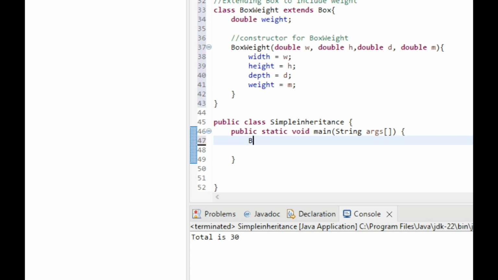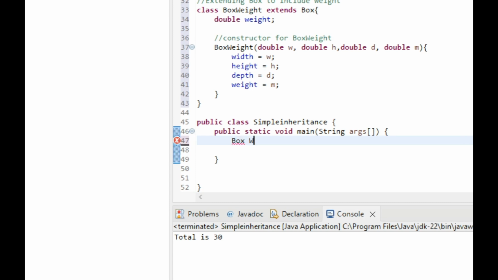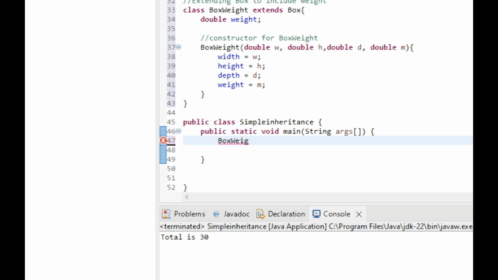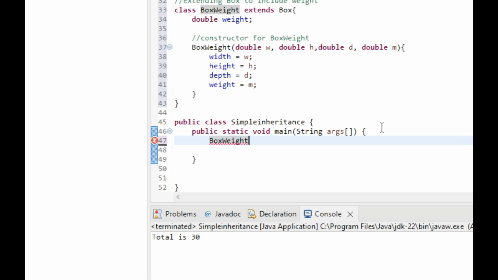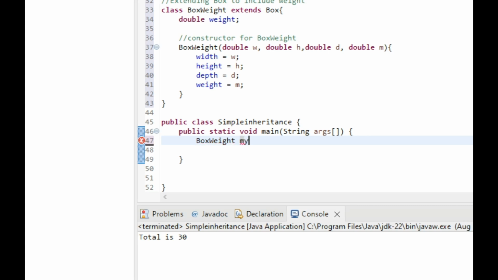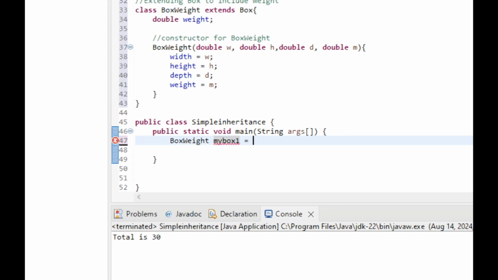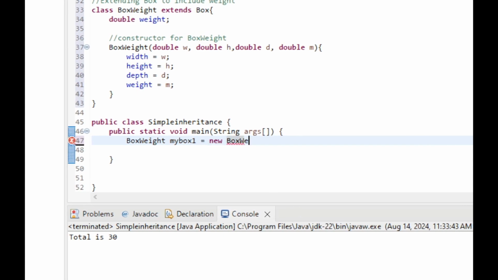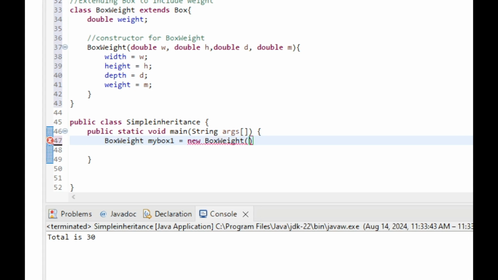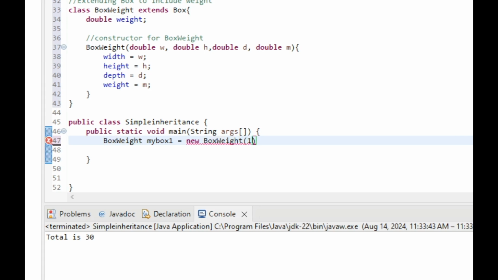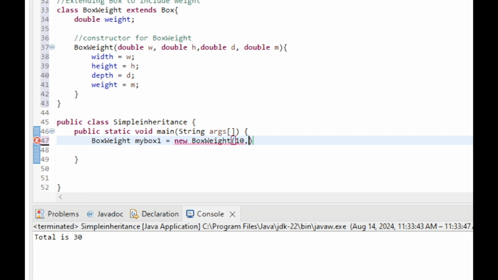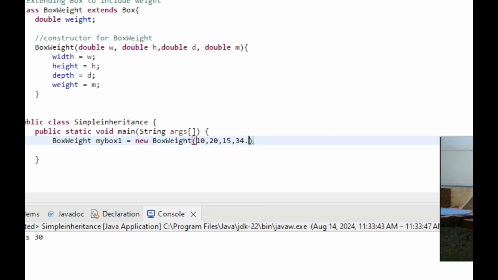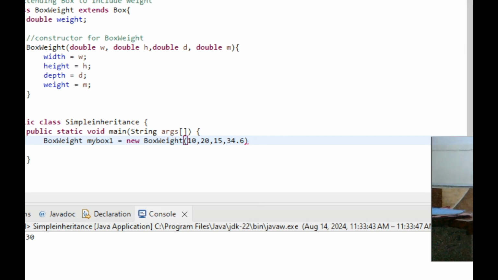So to do that, of course, we need to say BoxWeight, because we are creating objects of BoxWeight. So BoxWeight, then my box 1, the object name, is equal to new BoxWeight, and we are giving it 4 values. The first one is going to be 10, the second one is going to be 20, the third one is going to be 15, the fourth one is going to be 34.6, where 34.6 represents the weight.